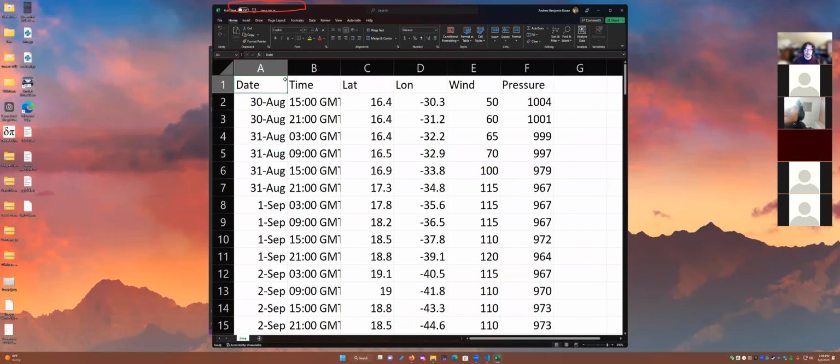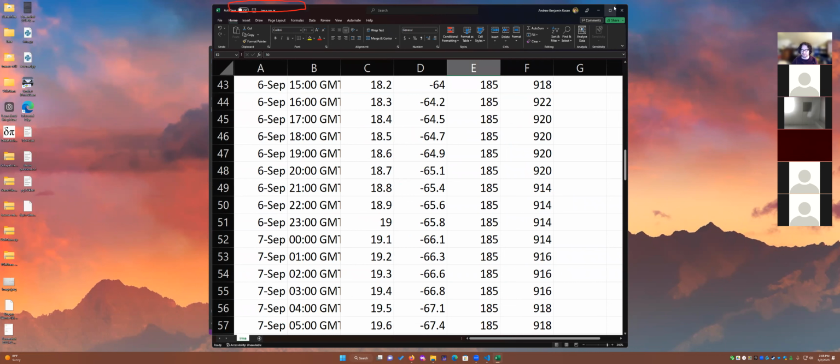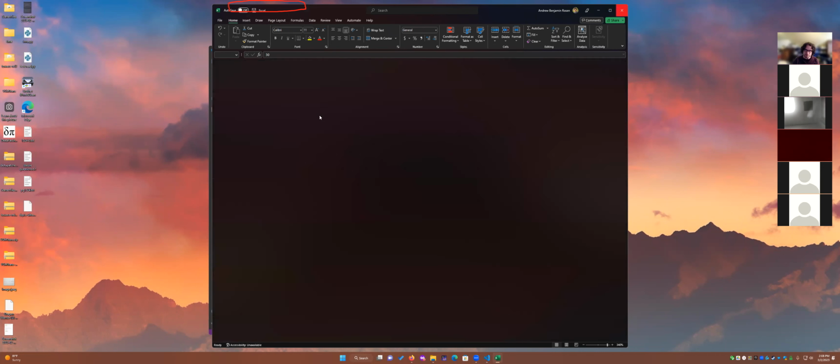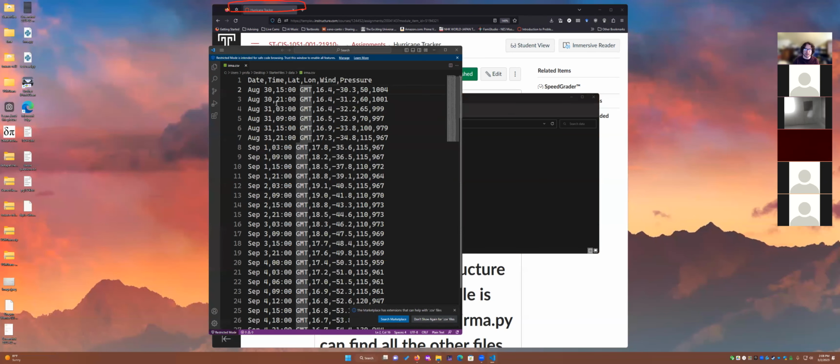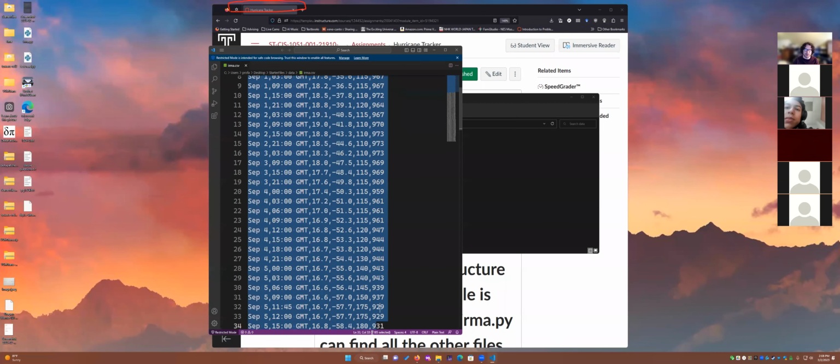So these are basically at this time, the hurricane was at this position and it was this intense. That data is physically stored in just a text file that looks like this, where each column is separated by a comma, hence why it's called comma separated value. And it just very easily gets rendered into this kind of stuff.